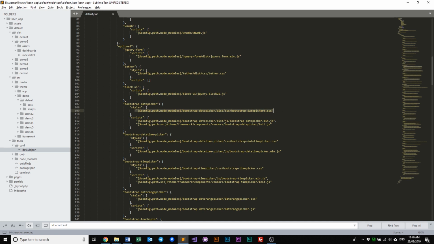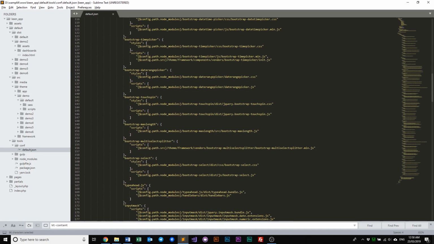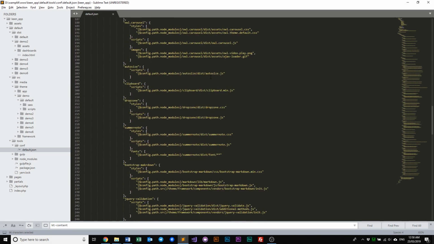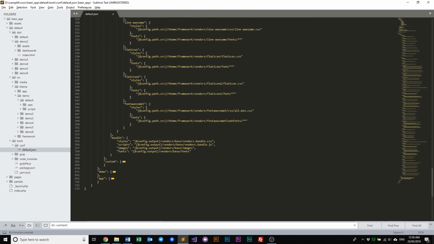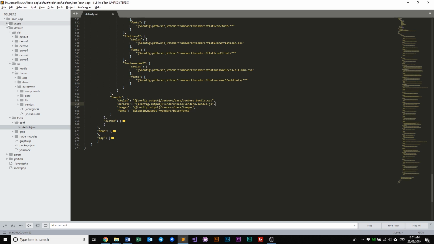All these third-party vendor style files will all be compiled into a single file called vendors.bundle.css, which is located in vendors base and here. So if we have a look at our assets folder, which is where all these are compiled into, I've already compiled it into our Keen app in our previous video, so we're using the same demo as our previous video.